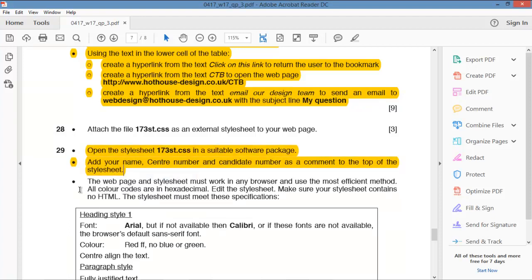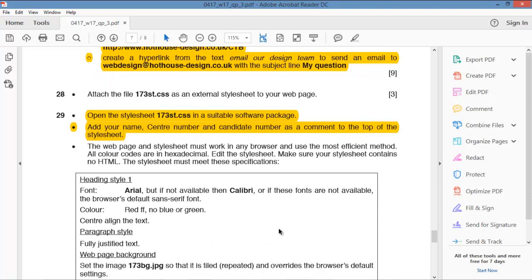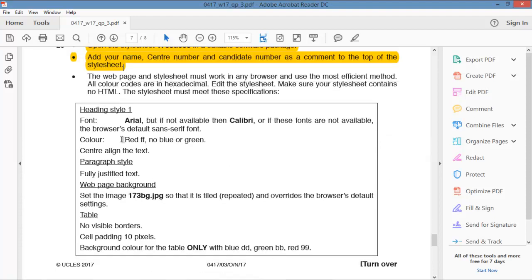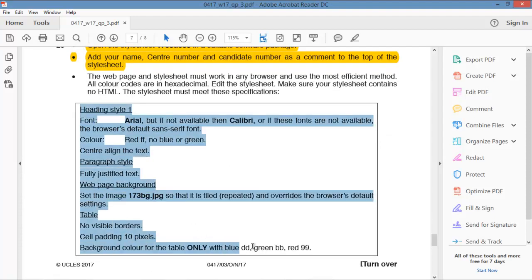So I highlight that. The web page and the style sheet must work in any browser and use the most efficient method. All color codes are in hexadecimal. Edit the style sheet. Make sure your style sheet contains no HTML. Okay, thank you. The style sheet must meet these specifications. All right, okay, save the style sheet. So I'm going to edit using this specification. I'm going to create a style sheet of this nature.